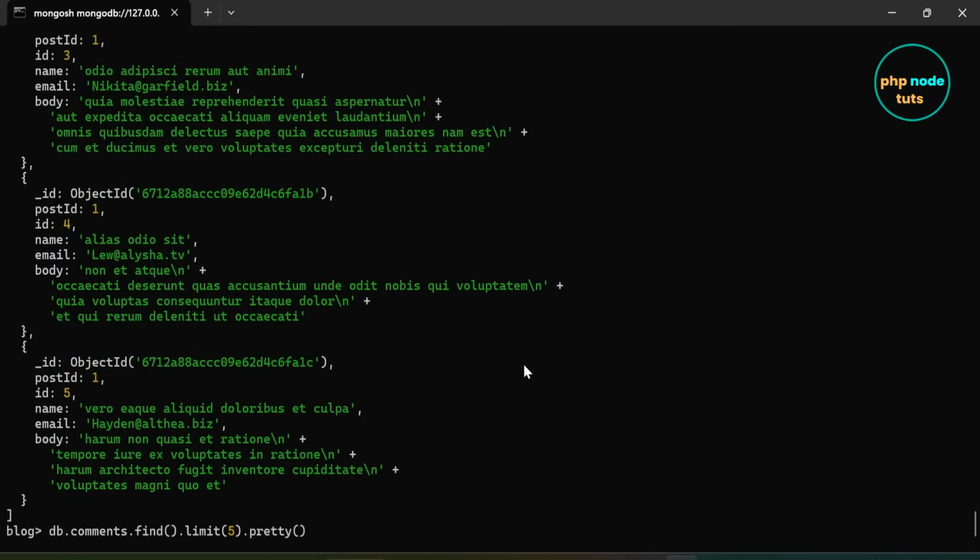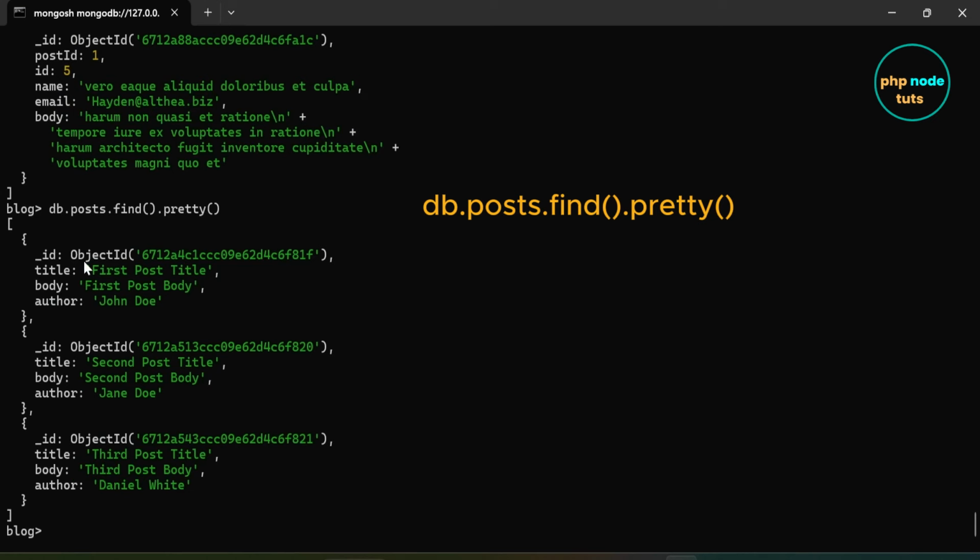Now, type the command db.posts.find().pretty() to retrieve all documents from the posts collection and format the output for better readability. You can see that it displays all 3 documents from the posts collection.